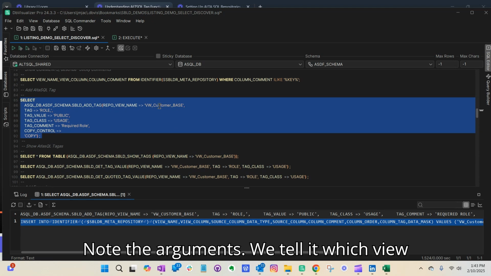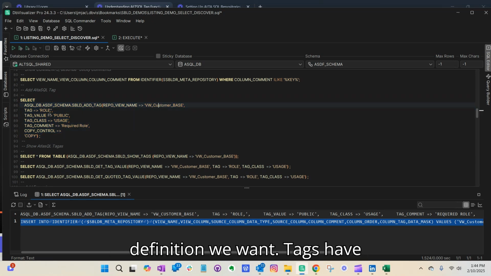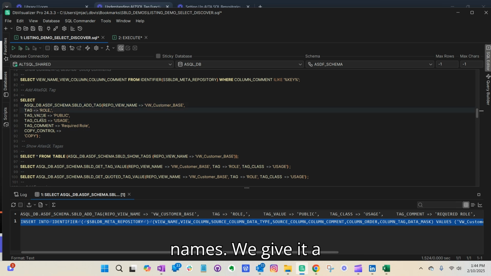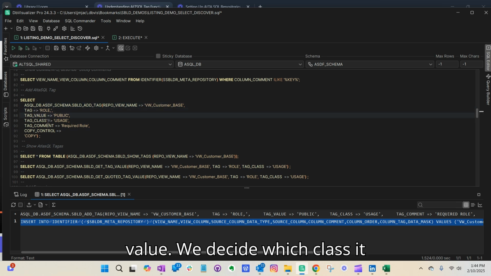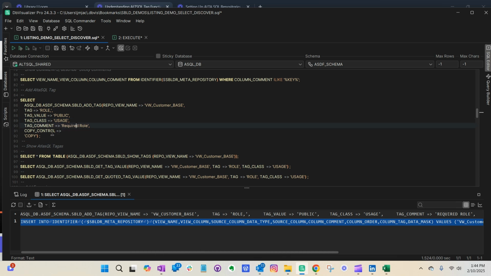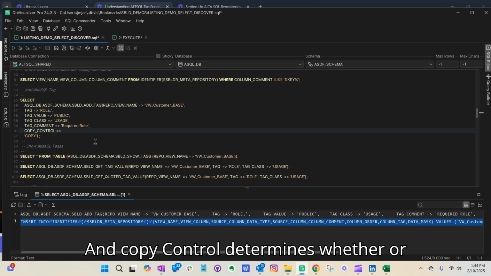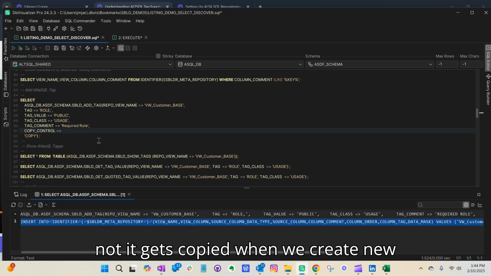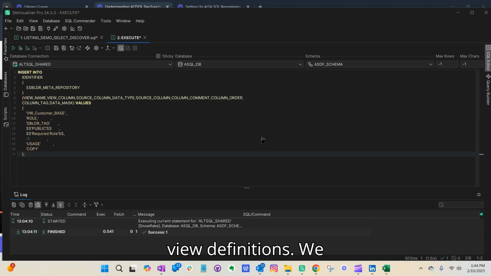We tell it which view definition we want. Tags have names. We give it a value. We decide which class it belongs to. We can give it a comment, and copy control determines whether or not it gets copied when we create new view definitions. We see that it's an insert statement.